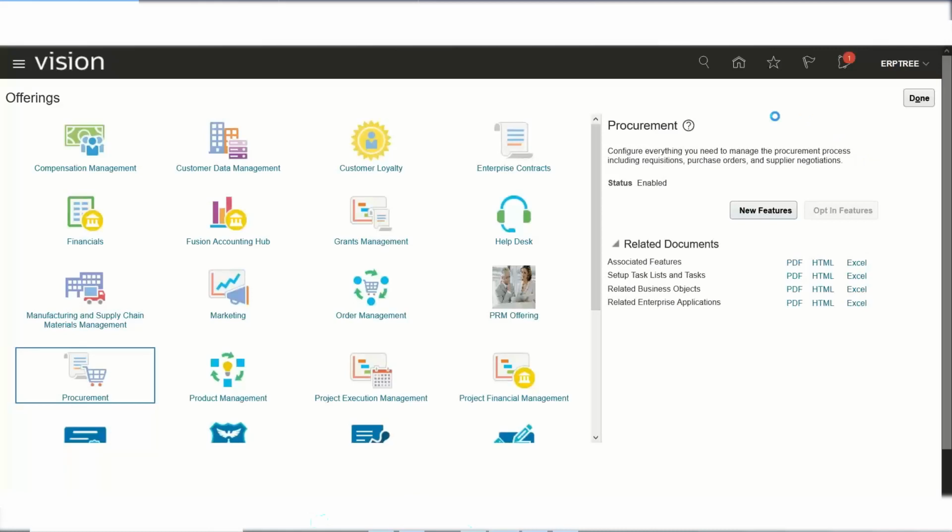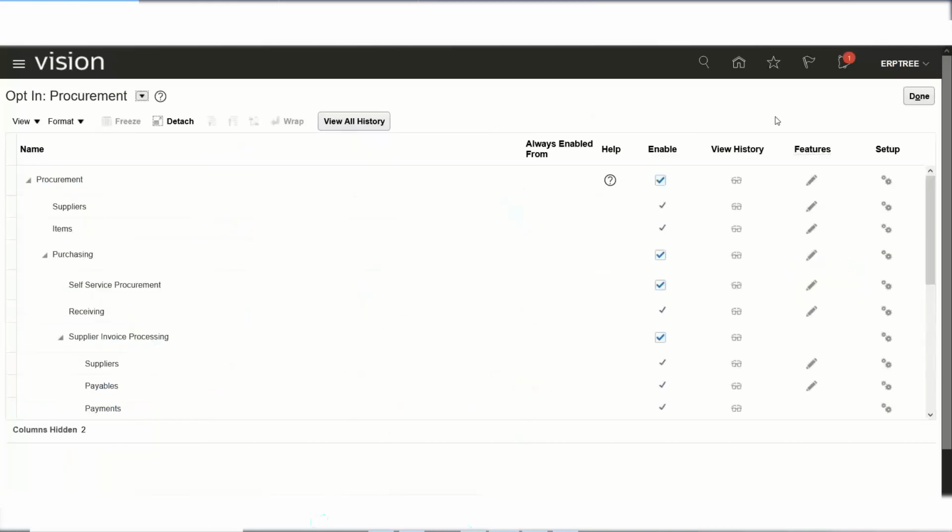Lakshman, one question. With the enable column, there are two other columns, features and setups. Yeah. So there is more detail on what we can enable in, let's say, suppliers. No, I'll talk on that. All right, thank you.